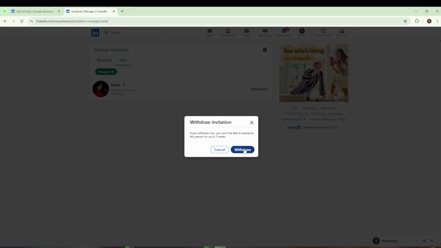That's all there is to it. You've now learned how to withdraw a LinkedIn connection request safely and confidently.